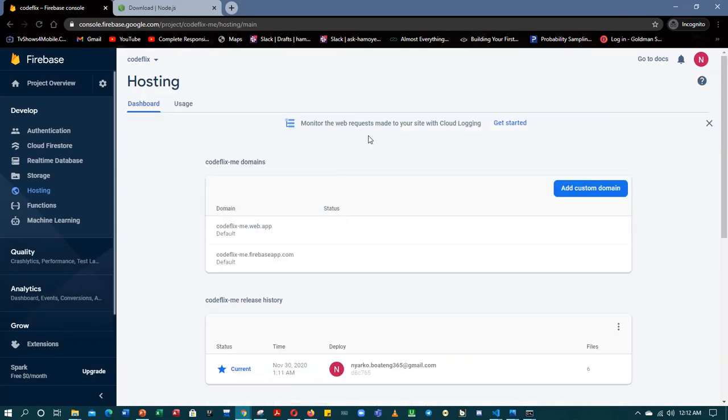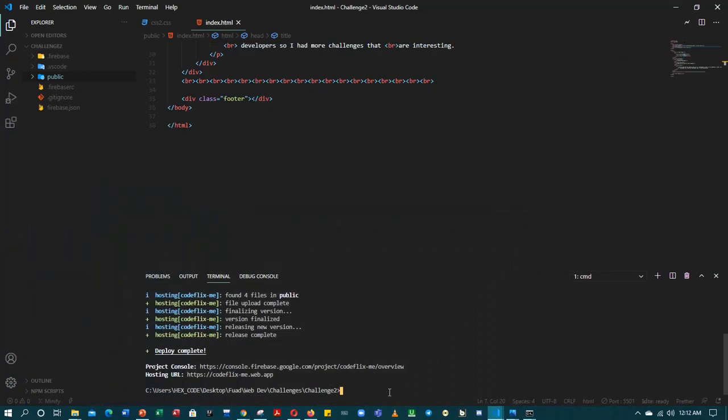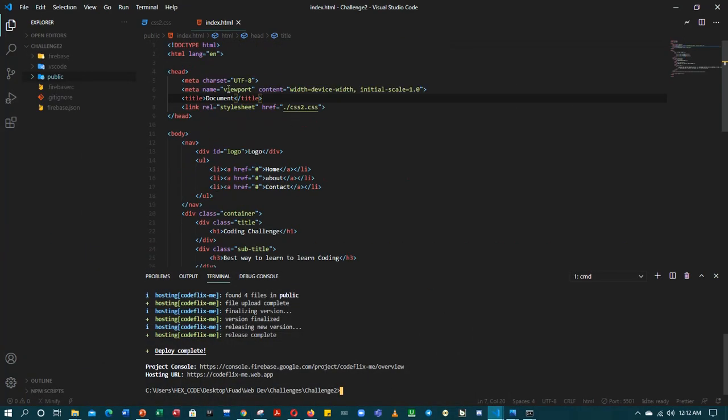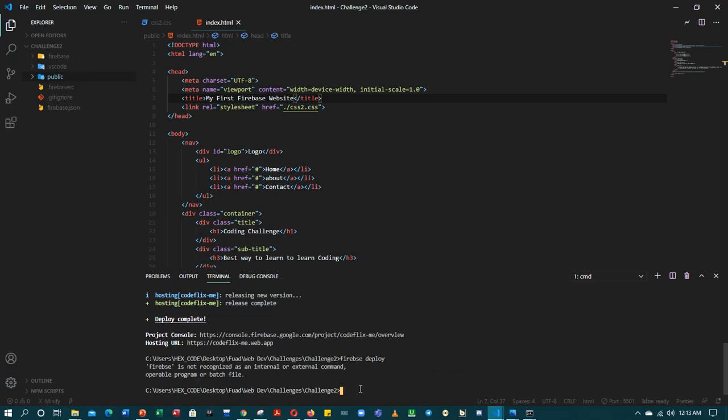Alright, so now let's make changes and see how it works. I came back to this, and let's type my first Firebase website. Let's save this. So with the change, what you have to do is just deploy it again. So we use Firebase deploy, hit enter.